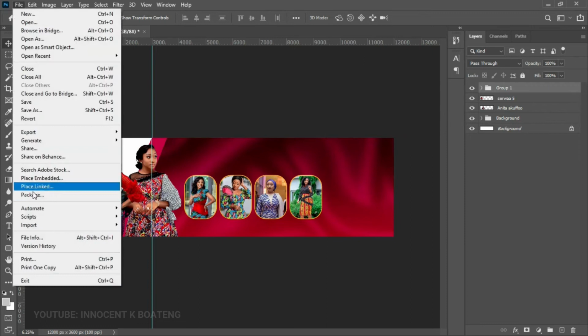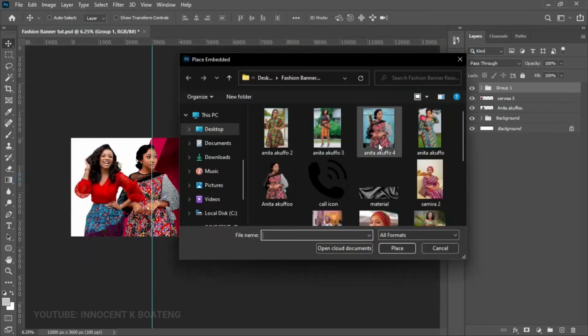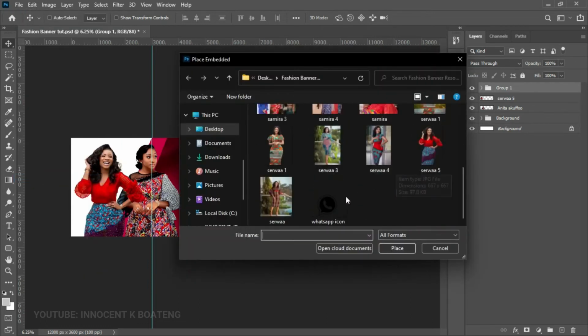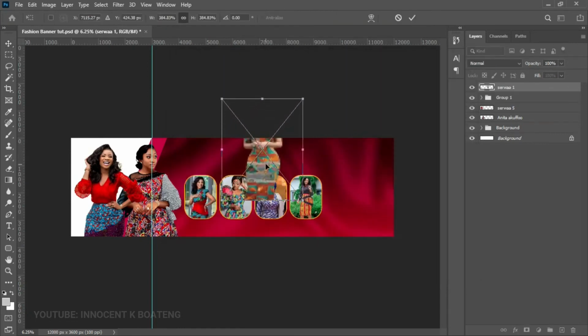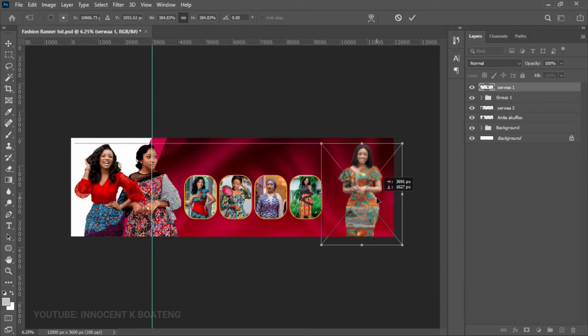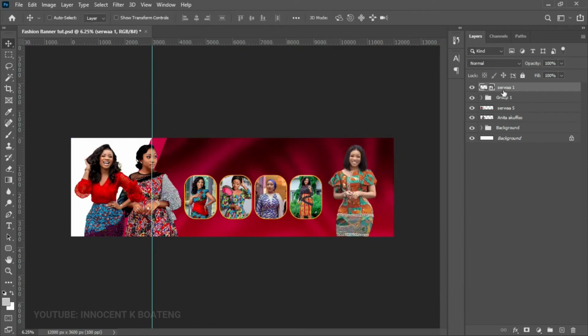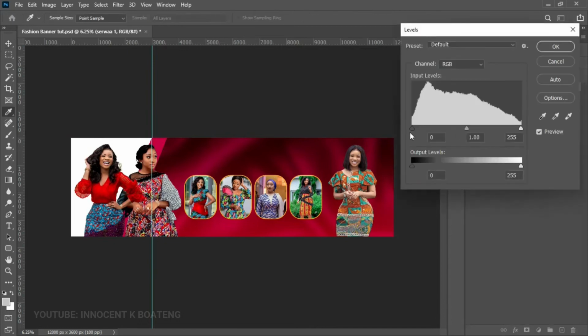So we go to file, place embedded, and then we are going to add this image right over here. So you transform it up to make it bigger, and you drag it to this side like so. Now you go ahead and right click and rasterize and add effect to it.